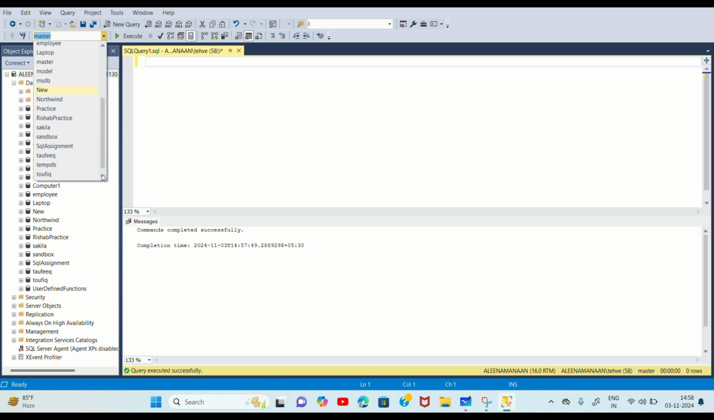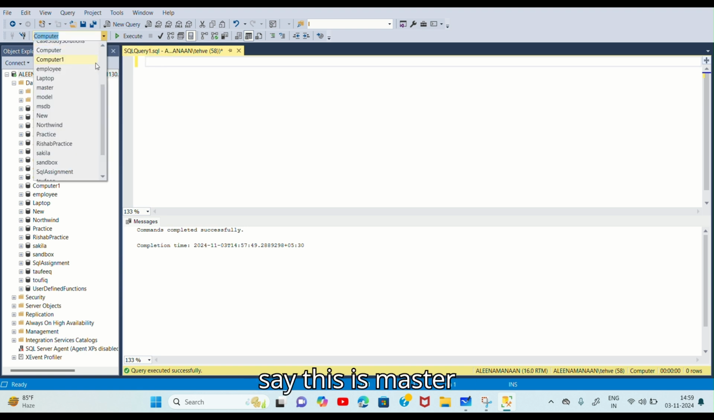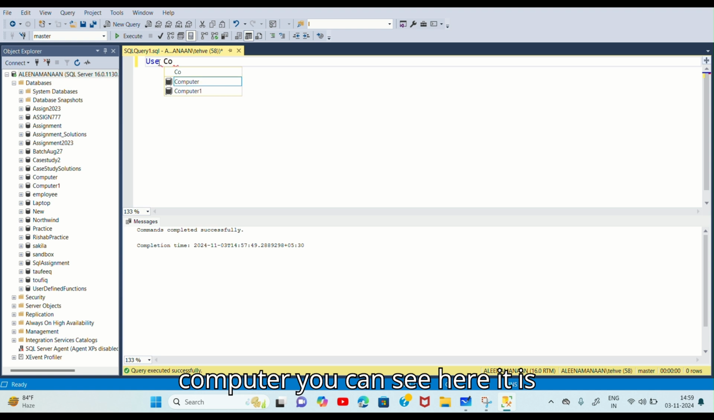We can write here the computer database. Here you can see computer database. Now I am using the computer database. Let's say this is the master database. If I want to write a query by which I can use my own database, that is computer, I will write use, which is the keyword, computer.